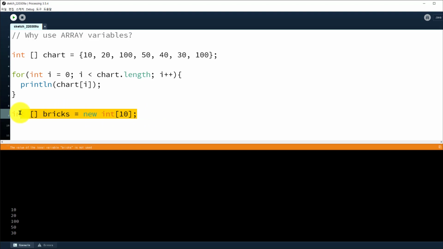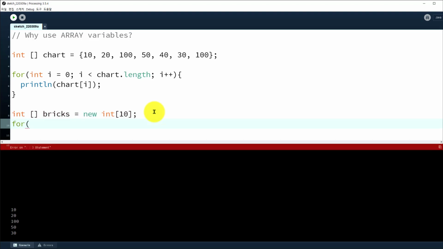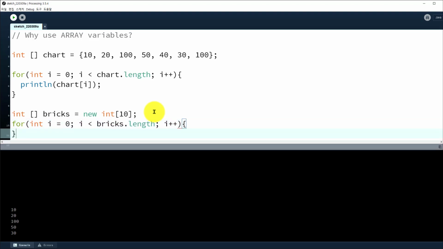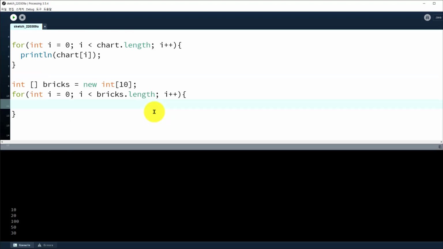After declaring the array variable, you can assign values to the array variable using a for loop. So let's use int i equals 0 and i is less than bricks dot length, i plus plus, and a curly brace. Within the for loop, you can assign a number to the array variable, right? So bricks i equals random 10.